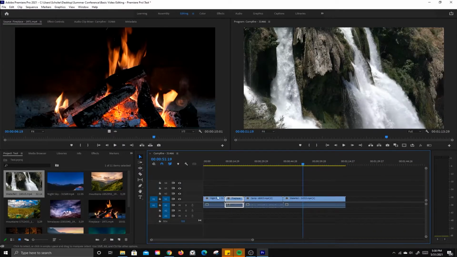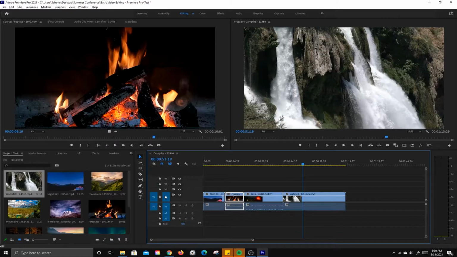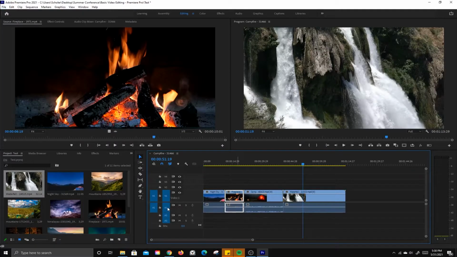Something I like to be able to do is see the icon of what I'm working on as well. So you can either drag the border up and down, or you can hold down Alt and just roll on your mouse, and that will open it up so you can see the icon of what it is you're working on, which is helpful.